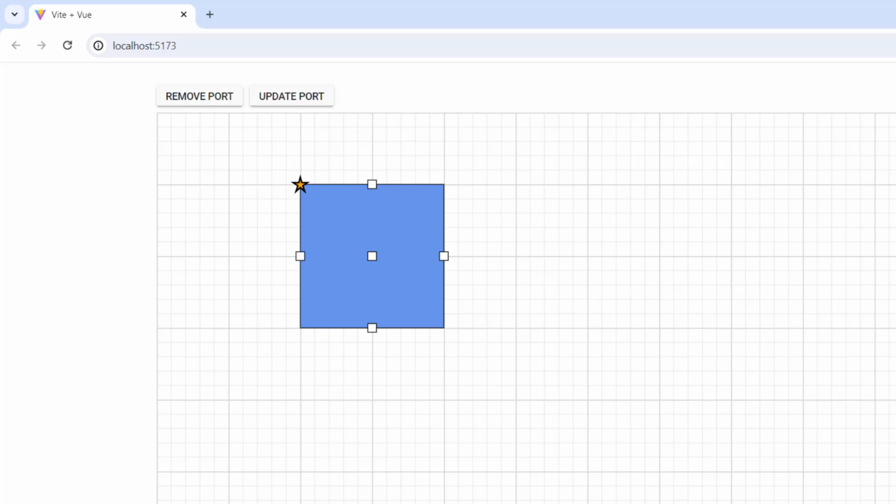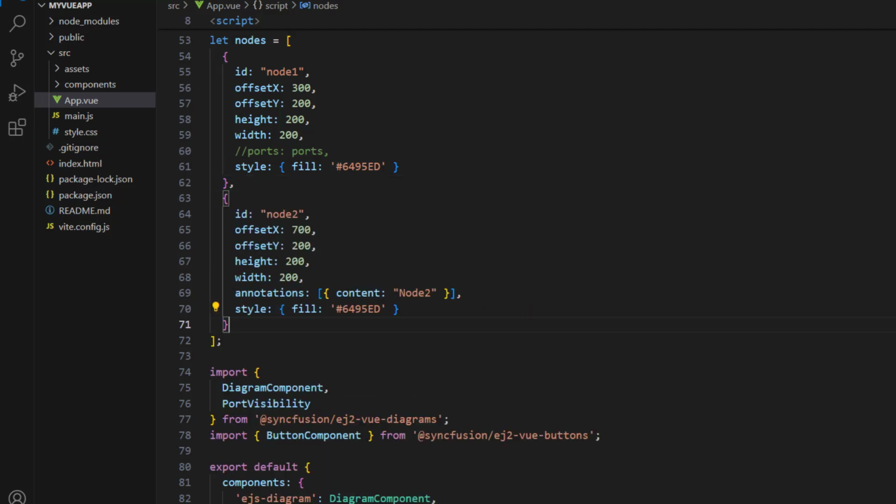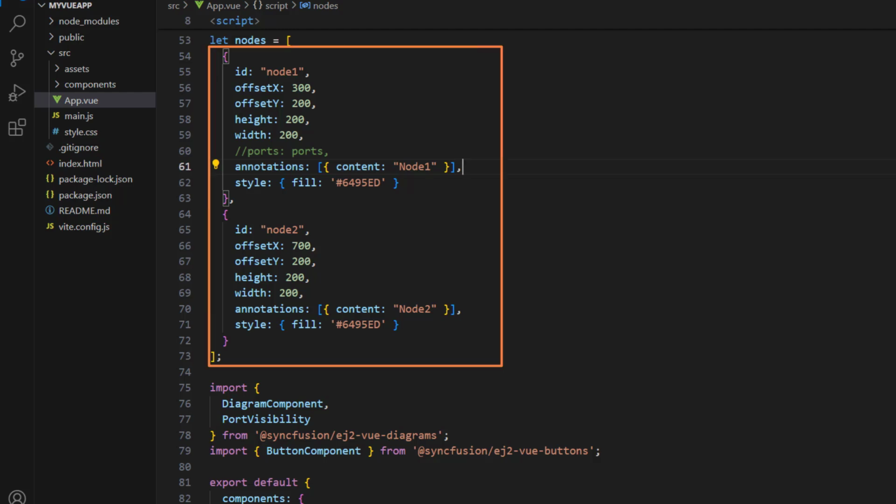Now I will demonstrate how to draw a connection between two nodes using ports. In the nodes collection, add one more node with the appropriate ID and annotation values. In Node 1, add the annotations property and set the content as Node 1. I will connect these two nodes by drawing a connector from the port of the first node.